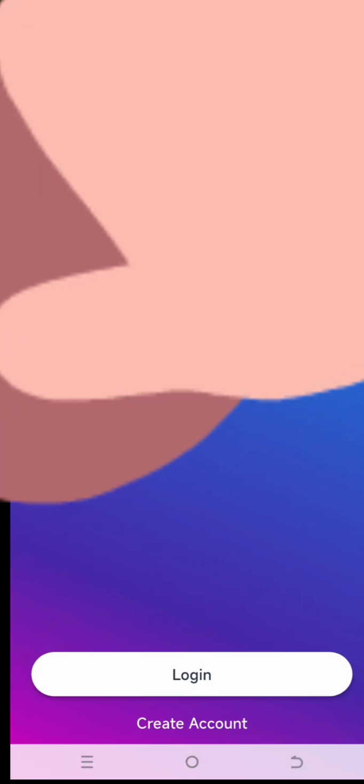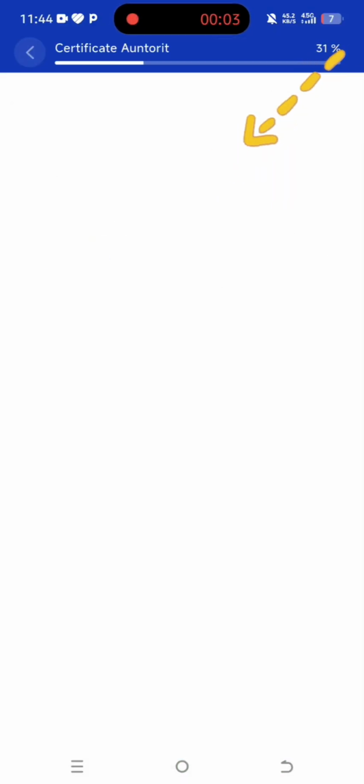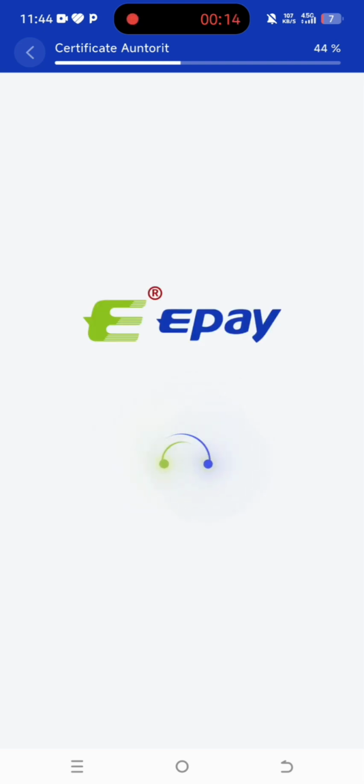All you need to do is use your Google account to log in. Make sure you use your Google account to log in on this Epay. Then you are going to notice a certificate in the app. If you see that certificate, you need to click on it. Once you click on it, it's going to take a few seconds before it opens. Just give it time, then it will load like this. Like I said before, make sure you download this app from the official Google Play Store, because there are a lot of fake ones out there. Be careful.